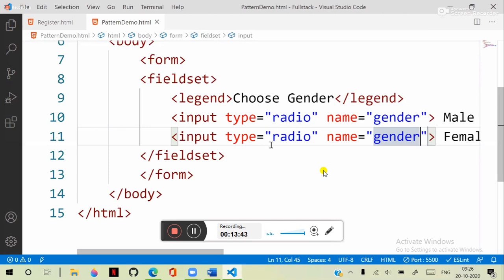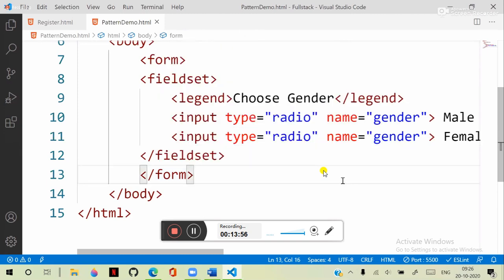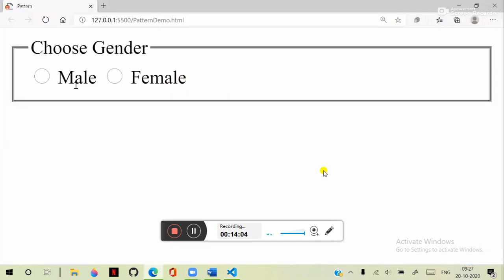So radios must have a common name if you want radios to select only one. If you don't give a common name, radios can select more than one also, multiple, because every radio is independent. So here you can see now, I have given a common name for them. Then male is selected. When I select female, male will be deselected. Again I select male, female will be deselected. Only one will be selected.